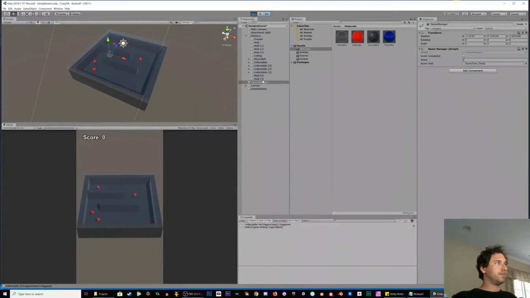I'm just gonna, instead of playing it, grab the player ball and move them around. Collectible, scores incrementing, sweet. And now, collected everything. There should be nothing left. Game manager. Why? Why?